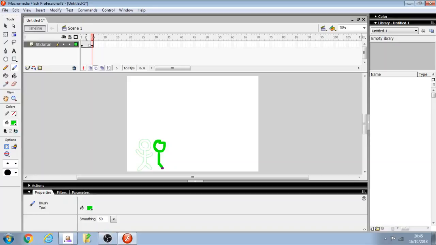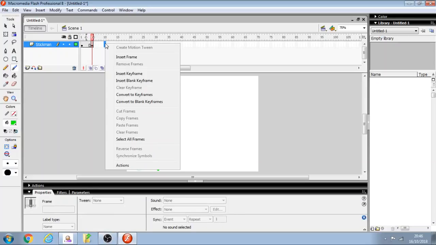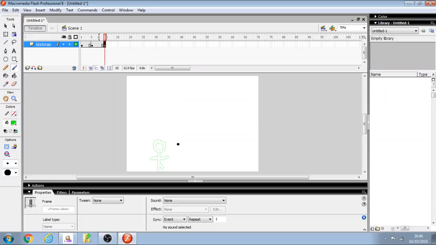So if you're really good, you can try and make him look like his legs are moving, so he's actually walking, and maybe just change slightly the position of his arms, because your arms do change when you're walking. Now I'm going to repeat that. I'm going to go to frame 10 and again insert another blank keyframe, and as you can see with the onion skin effect, you can see the previous stickman.